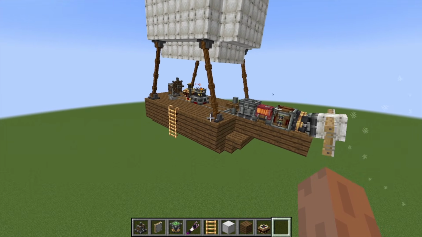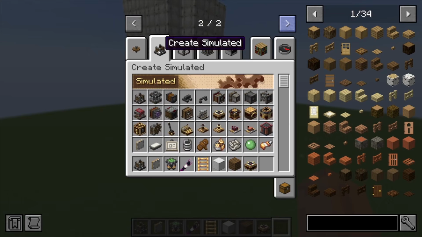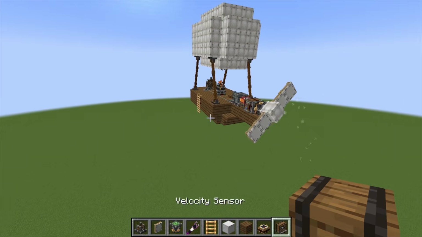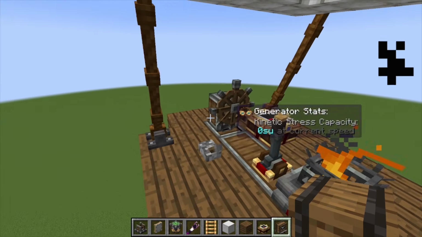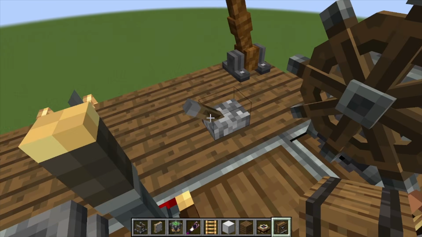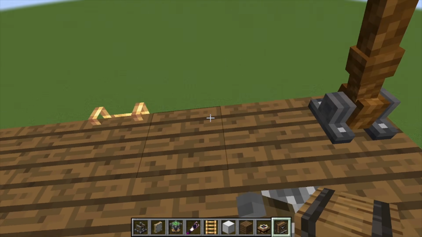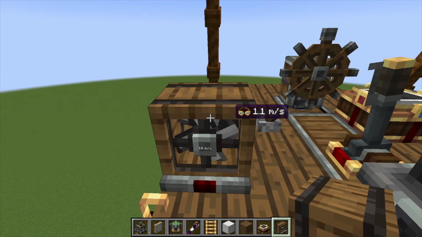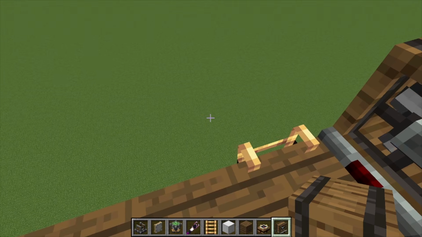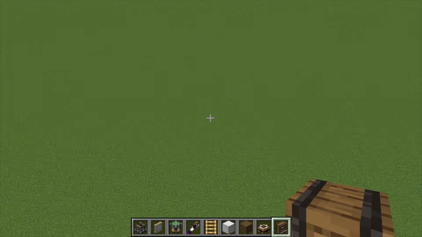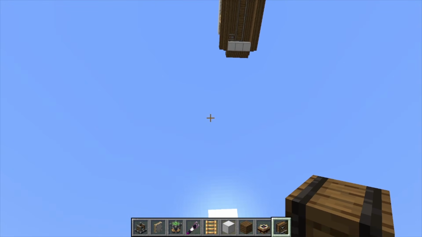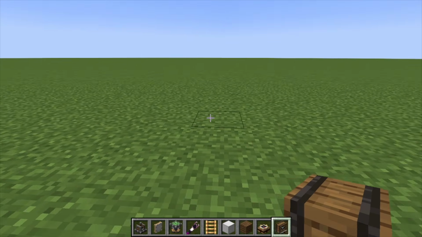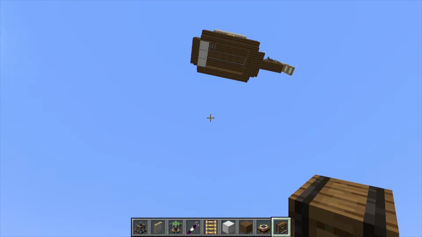Very, very slowly. Now, in the Create Simulator tab, there should be a velocity sensor. Yes, there is. So let's put just a velocity sensor, I think. Let's pop it just right about here. We're going about 1 block a second, basically. In fact, do I walk fast in this thing? I walk faster. I even crouch faster than this airship. This airship moves slower than a player crouching.